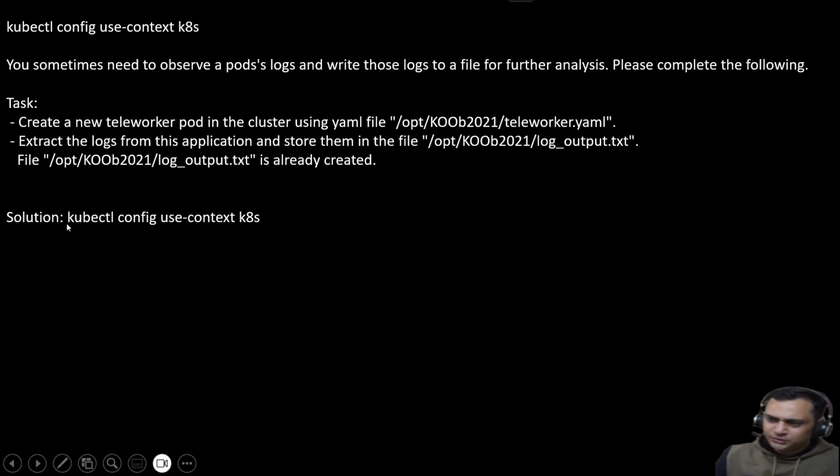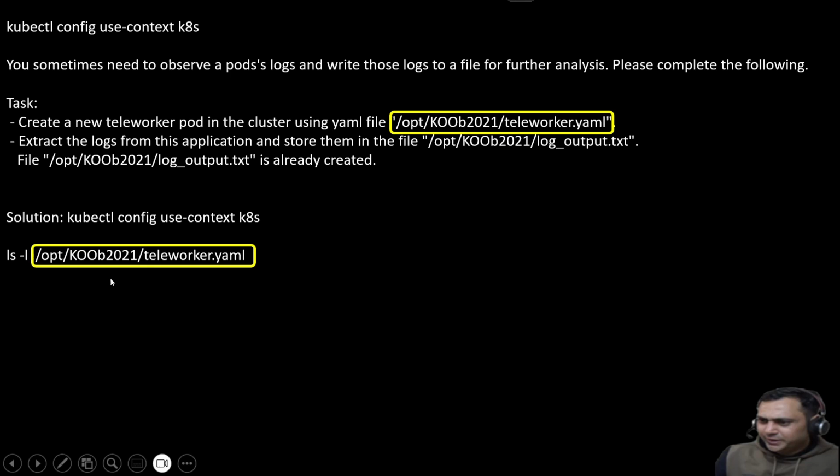The solution would be: first thing, use the right context, whatever is mentioned in the exam. After that, you can check whether this file is available or not. It should be there, or if you want, you can get this file. When you open this file, you can check the pod name. It should be teleworker as per the question. Please keep in mind that in your exam, your pod name will be different or it may be in some different namespace.